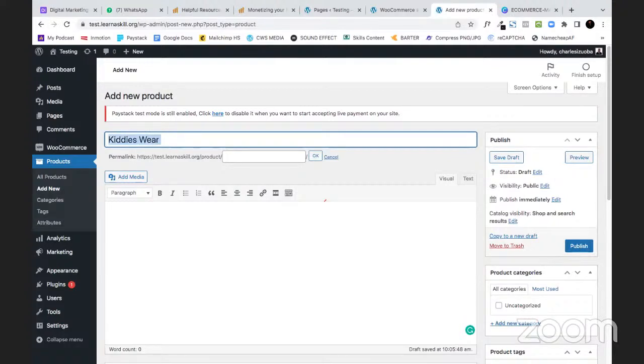Okay, let's just say jumpsuits for XL ladies. Okay, we have jumpsuits for XL ladies. Let's just say for chubby ladies. No, let's leave it this way. I hope you understand what I'm trying to do here. The link here is going to be created for you automatically from what it has at the title.